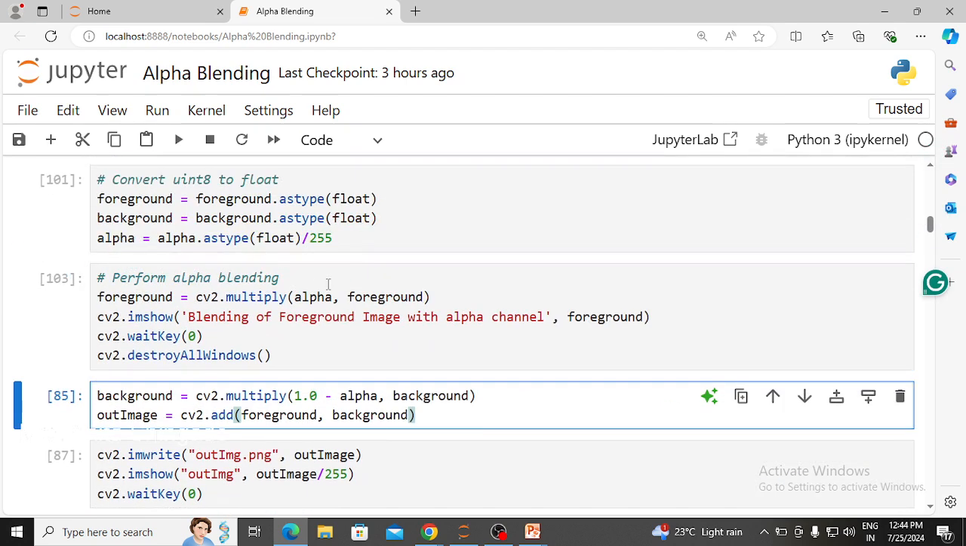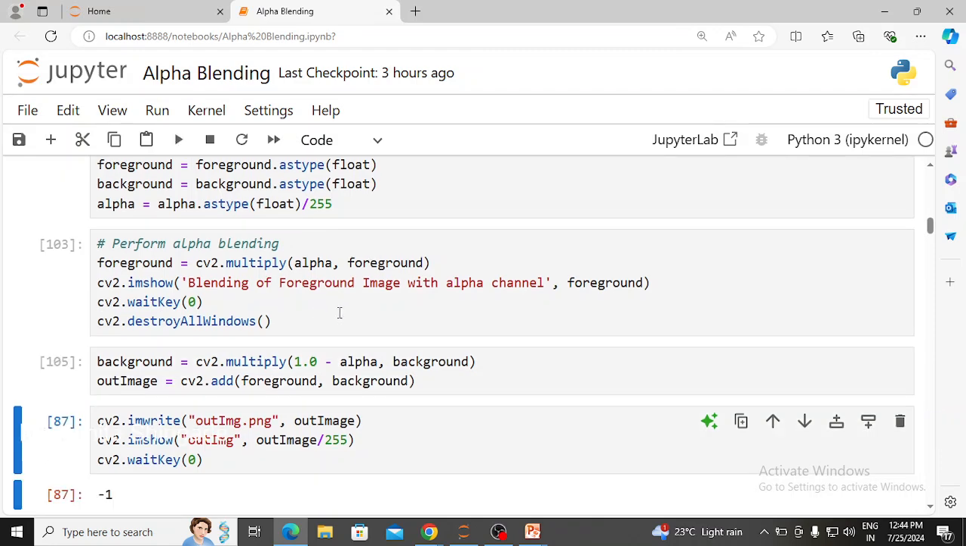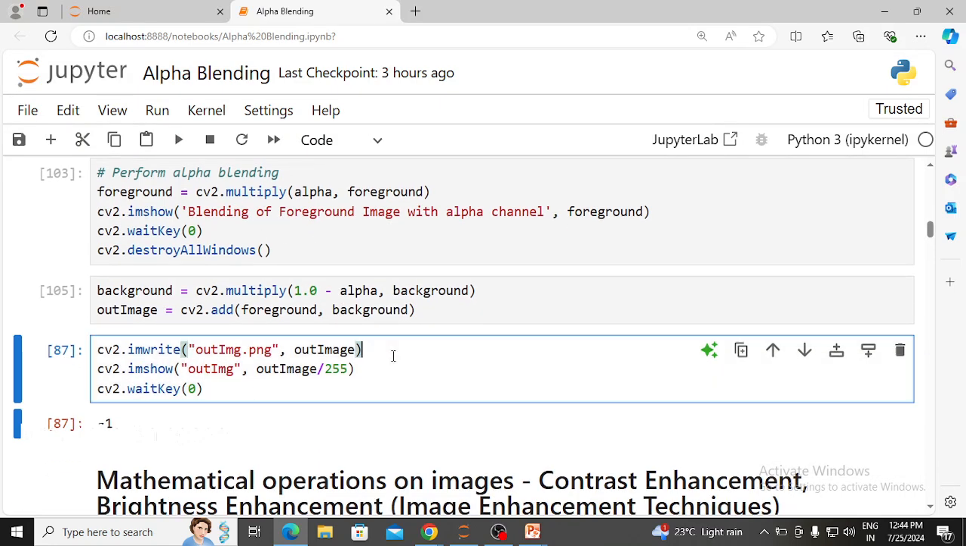So again let me perform this step. Here I have performed the step. Now I want to show you that image, so I want to write that image. For that I am using cv2.imwrite with the output image and the variable. This is my window name, and this is the image that is displayed. After that, cv2.imshow, and here I am writing out image divided by 255.